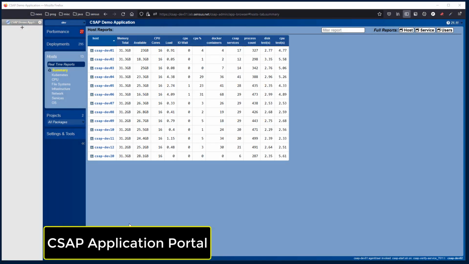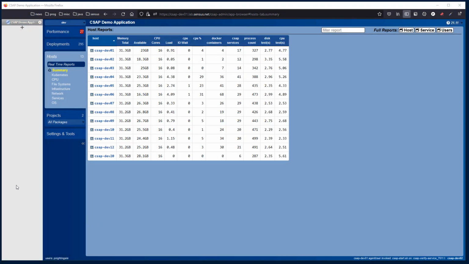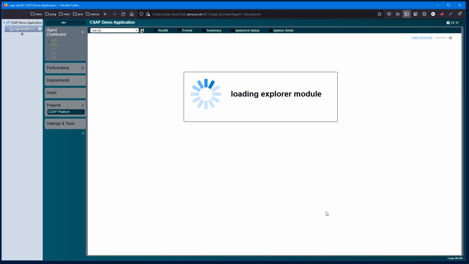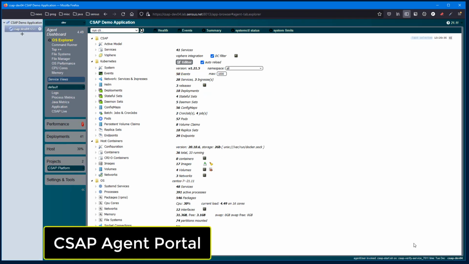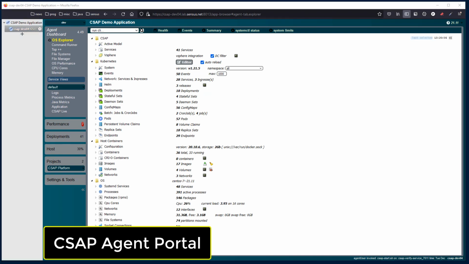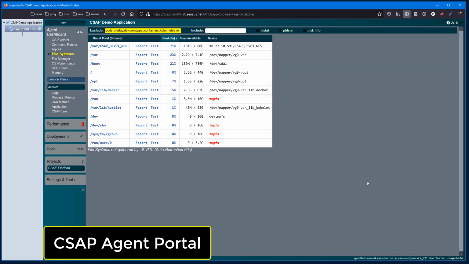The host views also represent a convenient method for launching the CSAP agent portals available on every host. The CSAP agent host portals are focused exclusively on the host. These are really useful when diving into root cause analysis and troubleshooting of particular performance issues.